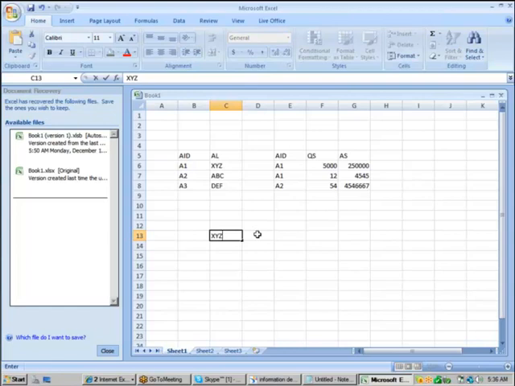5,000, 2 lakh 50,000. Again XYZ, 12, 45, 45. And A2, that is ABC, 54, 45 lakhs 46,667. This is what you get in the result set.